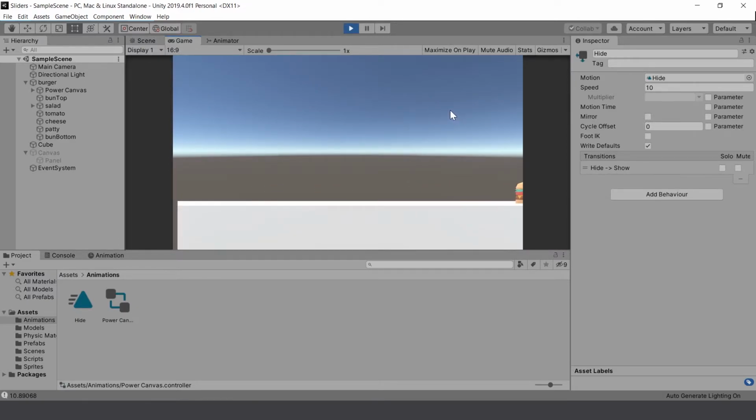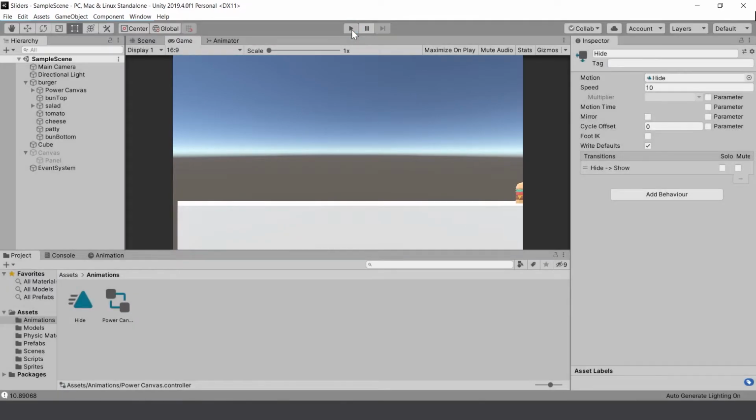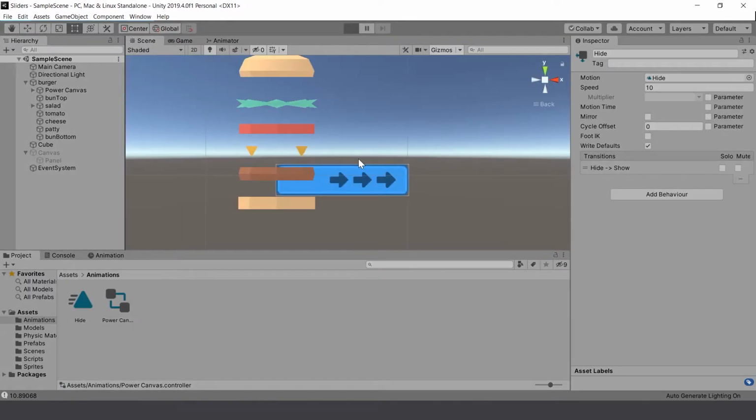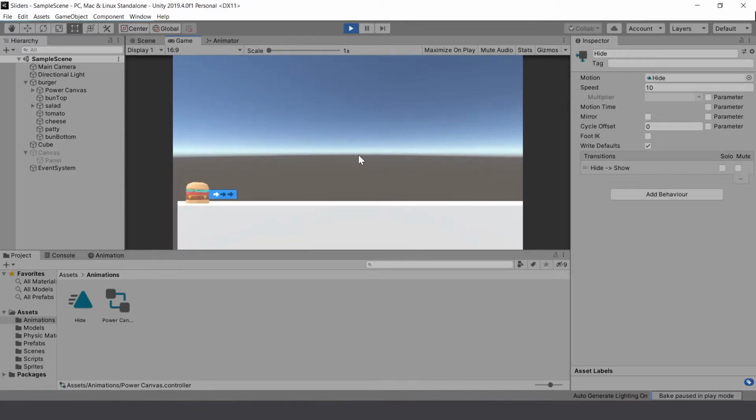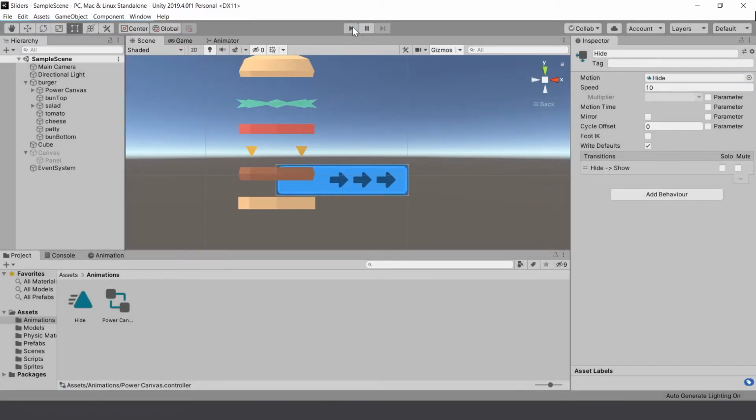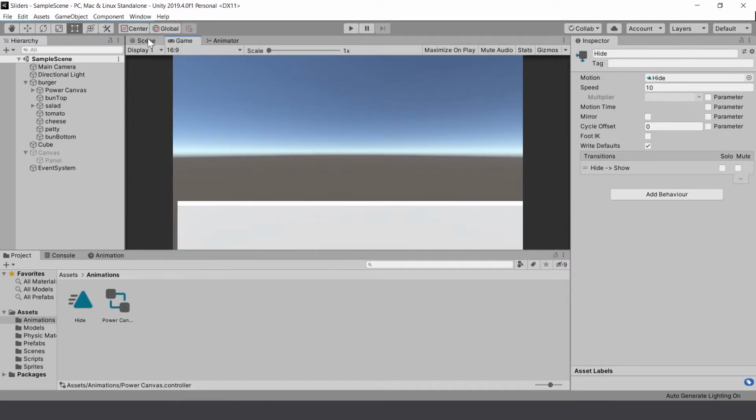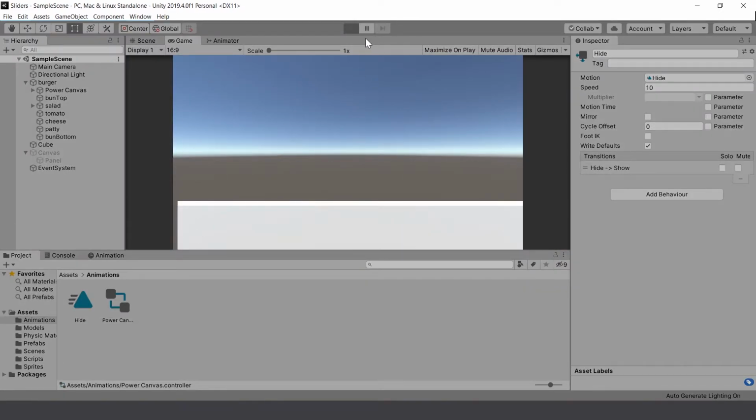That's pretty good. I'm pretty happy with that. Yep. And if you notice, even though it's starting off showing, our hide speed is fast enough that it hides the panel before we see it come into view. Bang, pops out, and then hides like that.